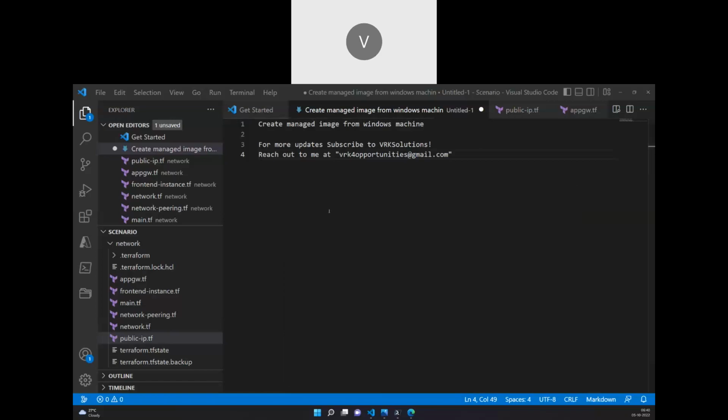Hi everyone. Let's try to understand how we can create a managed image from a Windows machine. So stay tuned for more updates on this channel.